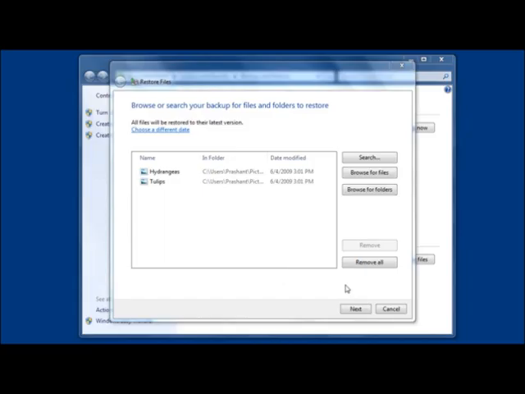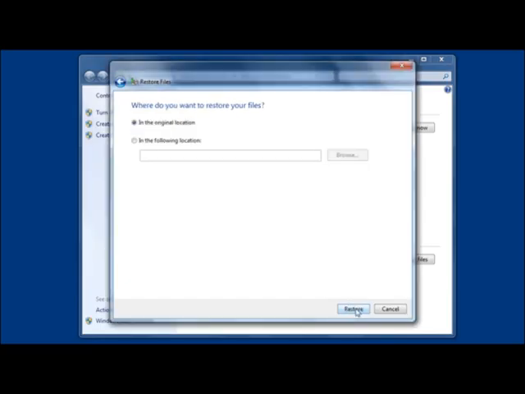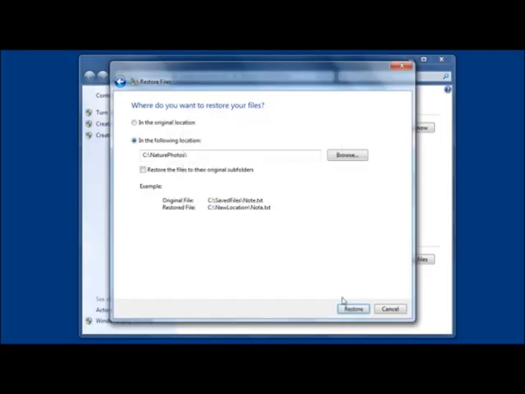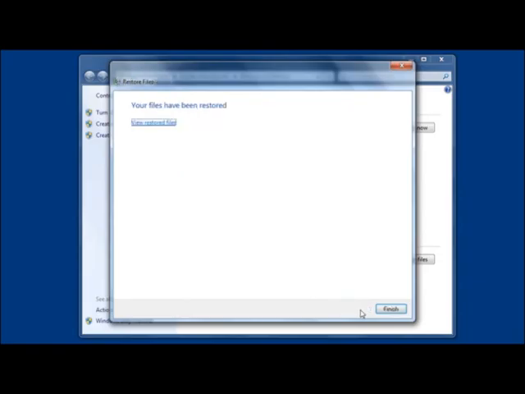I'm ready to restore my files, so I'll click Next. Here, I need to decide if I want to restore my files to the location they were in when I made my backup, or if I want to specify a new location. I'm going to put my files in a folder I created previously and move them later. I'll click In the following location and then click Browse. I'll find the folder, select it, and then click Restore. And now my files are back on my computer.